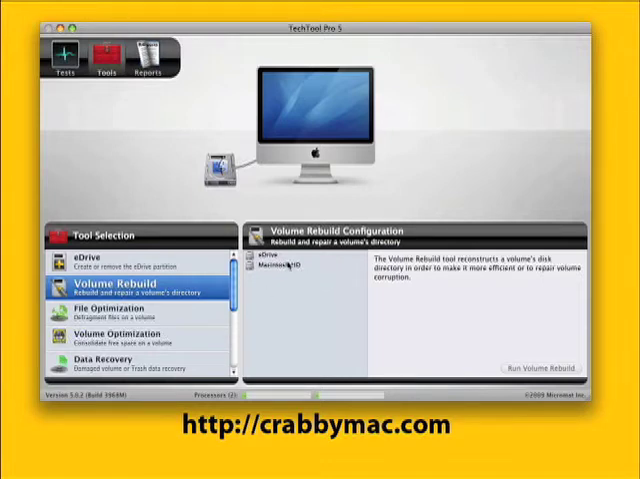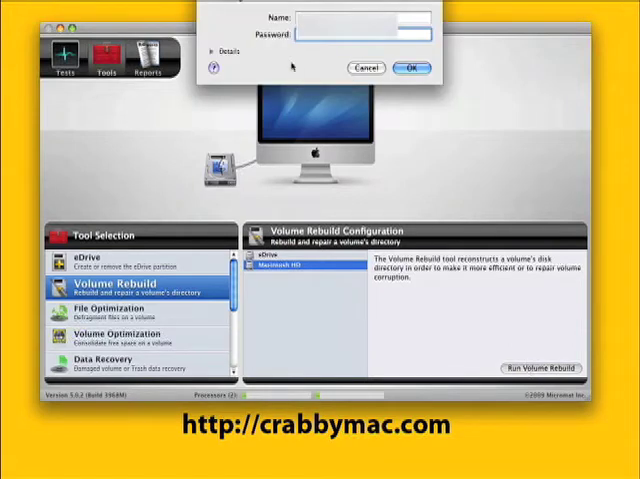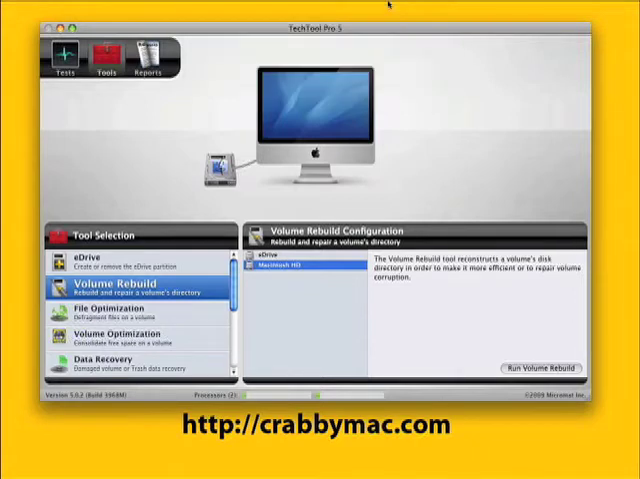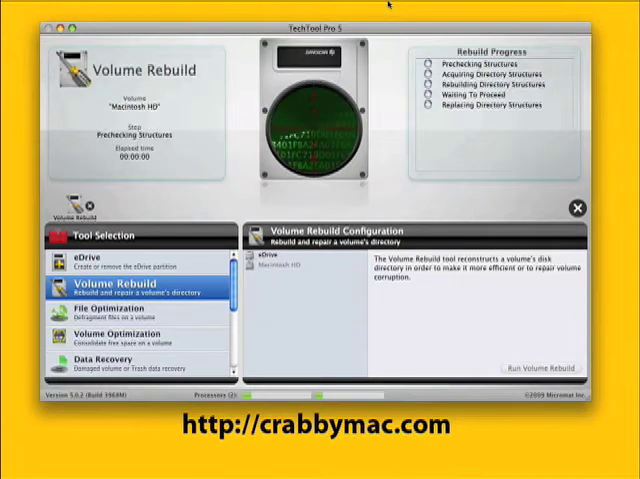So you select the volume rebuild, and with everything in TechTool, remember, it's click on the left, go to the middle, then go to the right to complete the action. So we click on volume rebuild, we select Macintosh hard drive, and we run volume rebuild. It asks for my password, so I'm going to go ahead and put my password in to make it happy and let it do its thing.